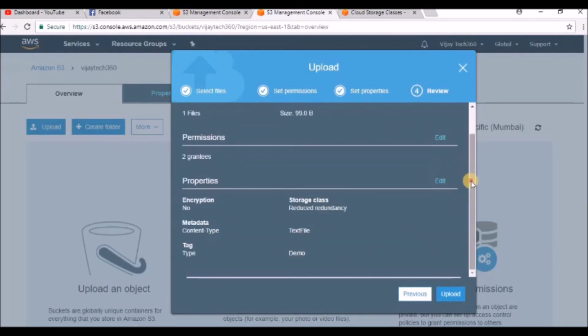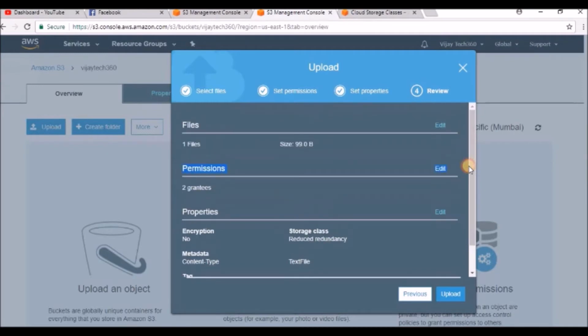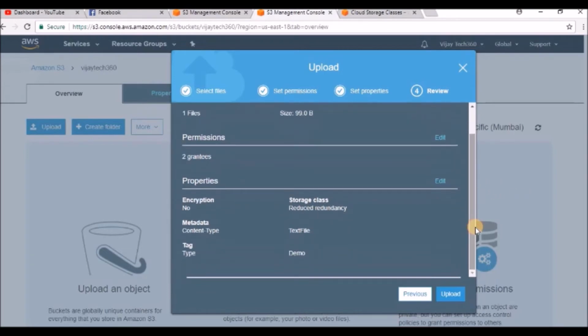Here on the screen you are going to see an overview of what you had done. The file that I uploaded is 1 and the size is 99 bytes, and the permission that I have given is public access, and it is accessible to two: one is my account, the second one is the public. In properties, we didn't have any sort of encryption. The storage class we selected is reduced redundancy, and the metadata we had typed.